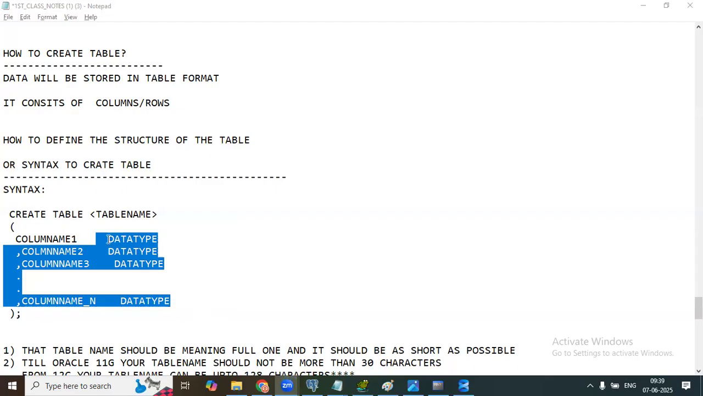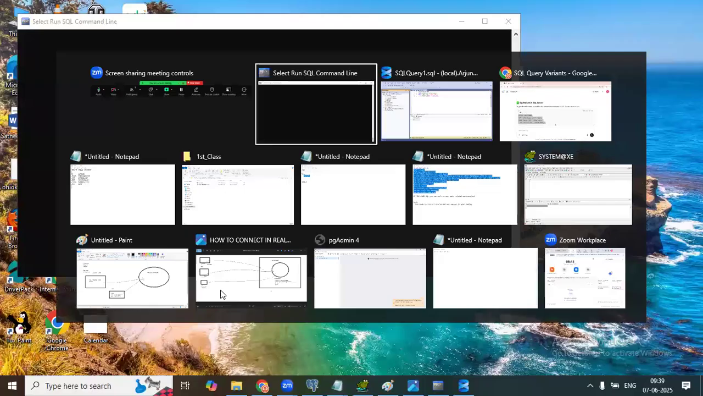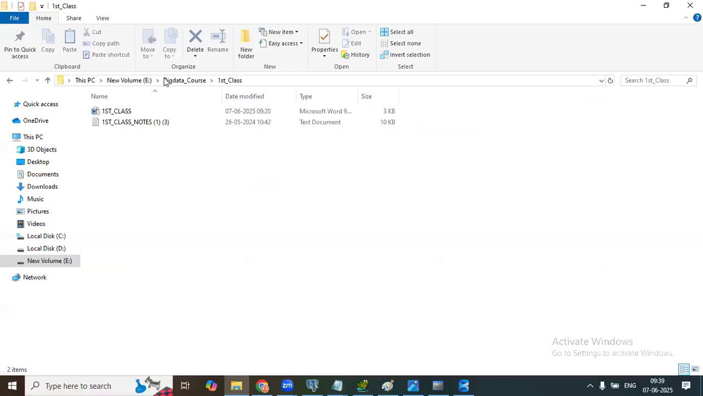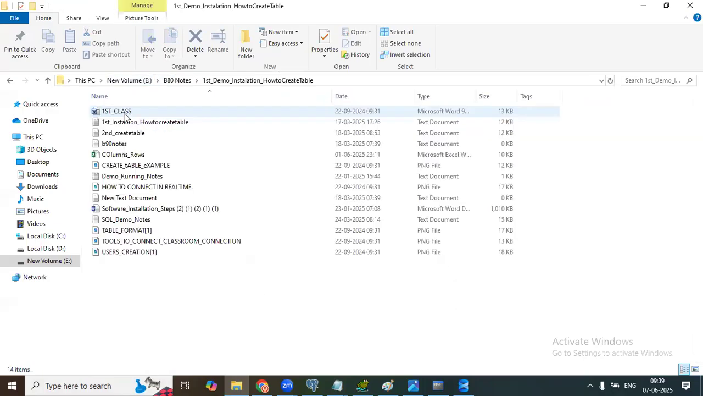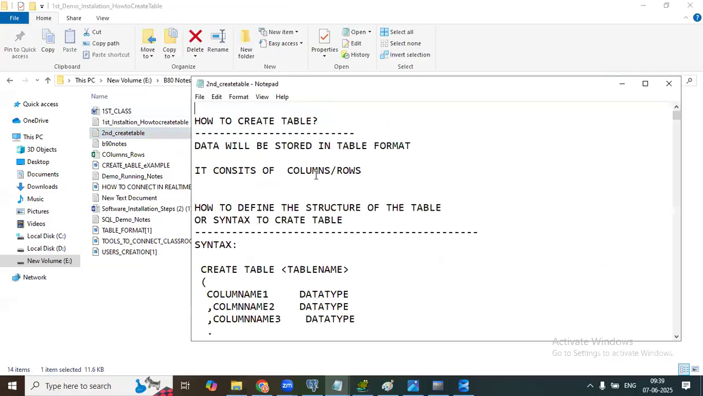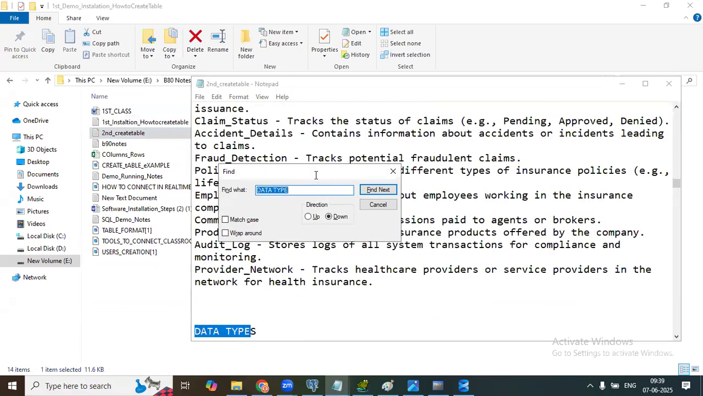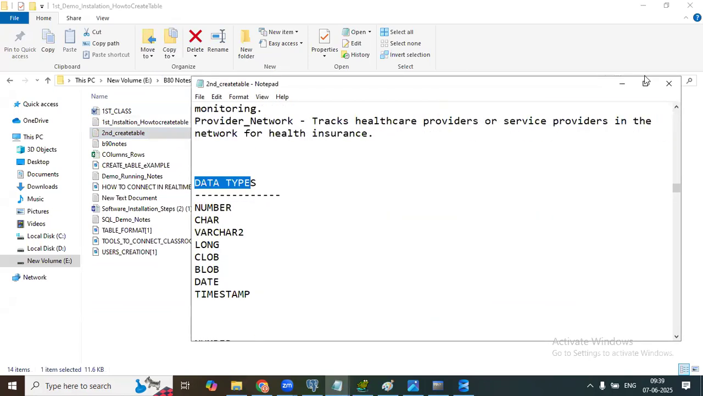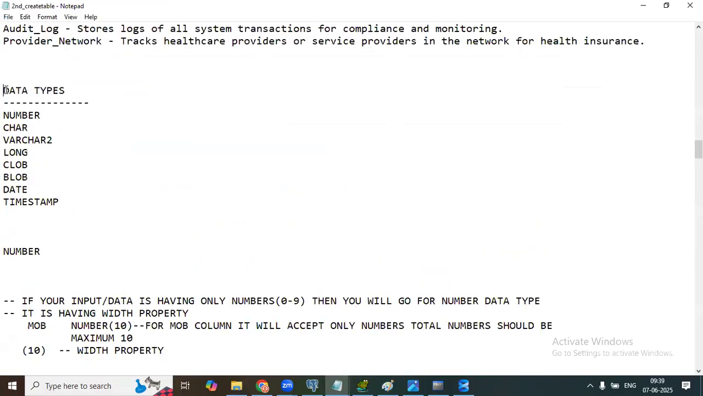Now let me tell you about this data types part. These are the data types which we have in Oracle. I'm telling Oracle: number, character, and so on.